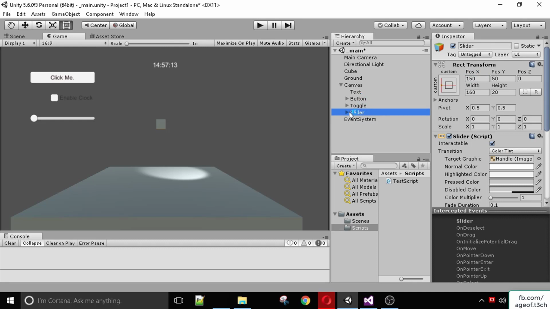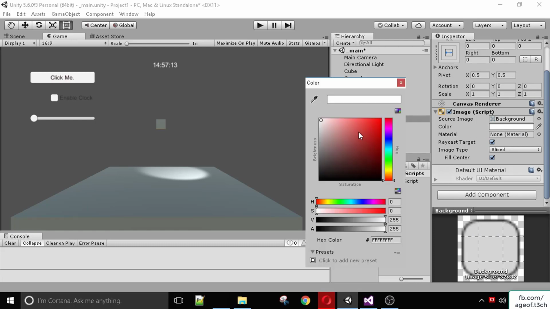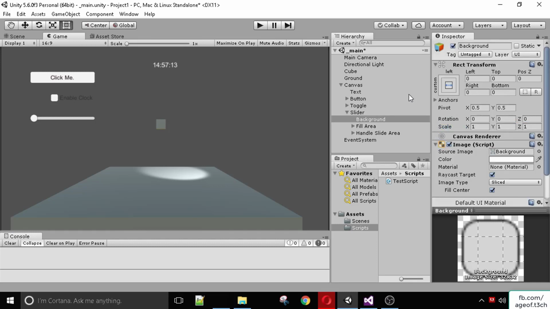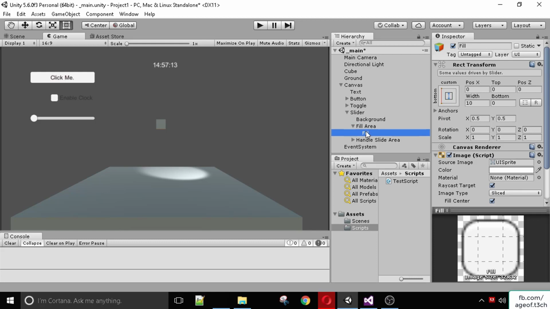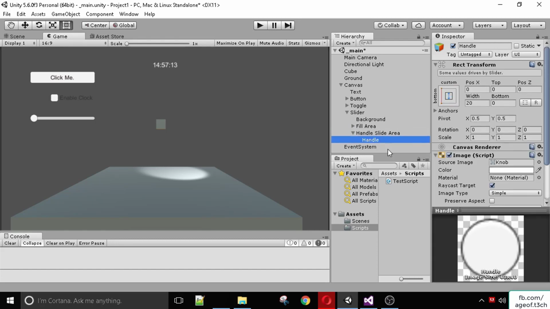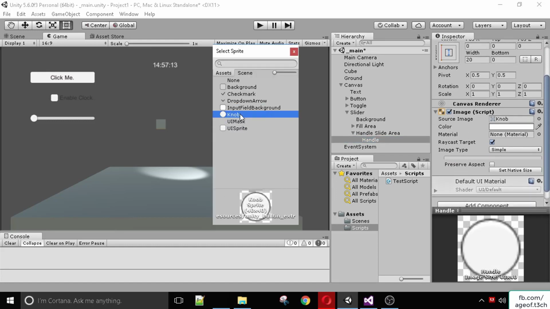And if we drop it down, we have the background of the slider, which is just an image, the default Unity UI image. Then we can change the color of the background. We can set the material and change the image type. Basically, this image component is the same as any other image component that you would find in Unity. Next up, we have a fill area. This is just a rect transform, which is the area that we can move around in. And then we have the handle and its area, its current position. And you can, of course, change the image of the handle to something different. I'll just leave it at the knob.